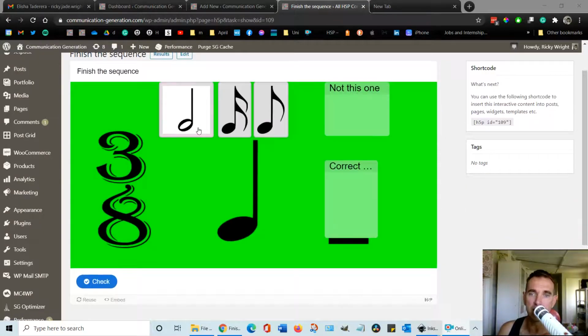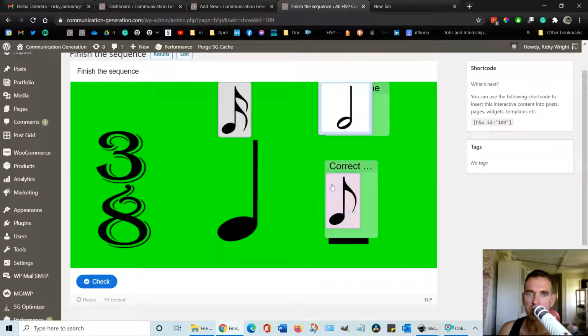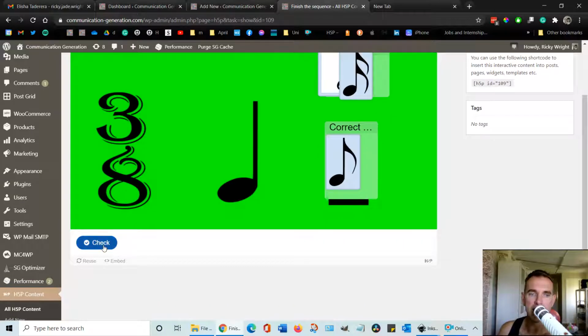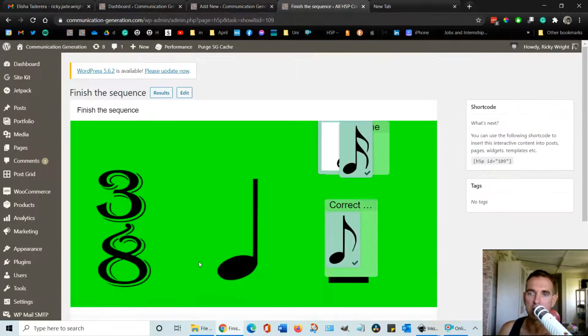This is one I created a little while ago, and it has correct answers and incorrect answers, and you put the correct answer in to finish the sequence. This is quite a simple one, and we're going to give a little 3 stars once that's completed and people can check it. And you can see that you could possibly use this for a lot of different applications.